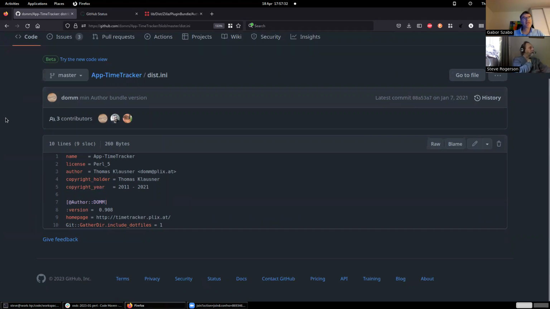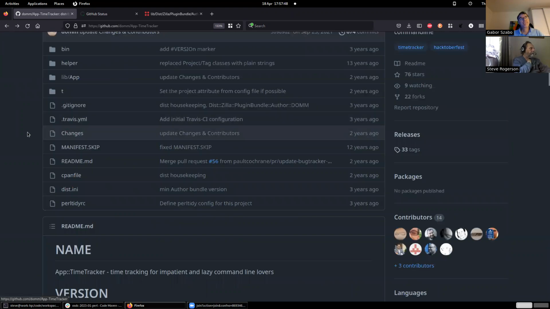And I don't see anything that. So the only thing that might do something is the last line in this file, the gather dir include dot files, but I don't think that has anything to do with the tests, right? Yeah, I agree.